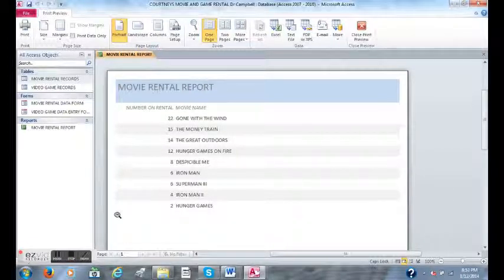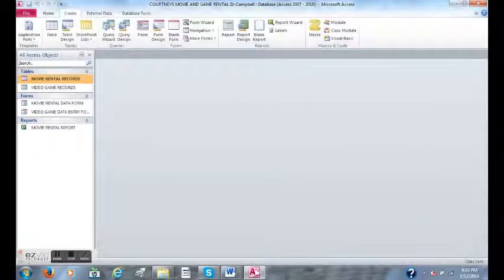I see the number of rentals is not showing where it ought to be, and it's too close. So let's fix this. The only way you can fix it, you have to close it first. Let's close out of it by going to the upper right-hand corner and click Close It. Now, let's go back to the movie rental and fix it.